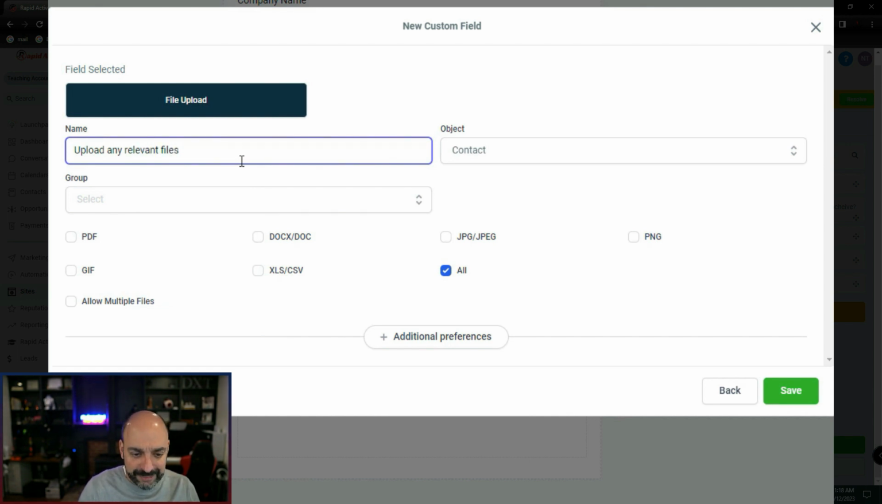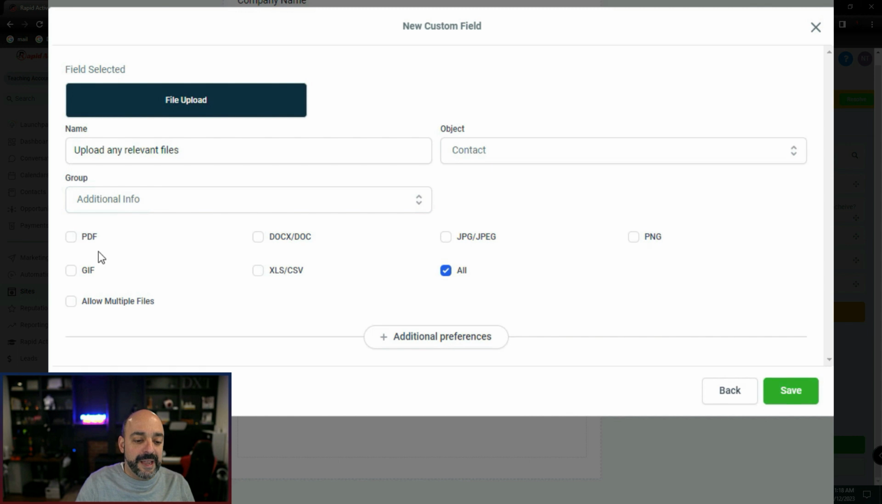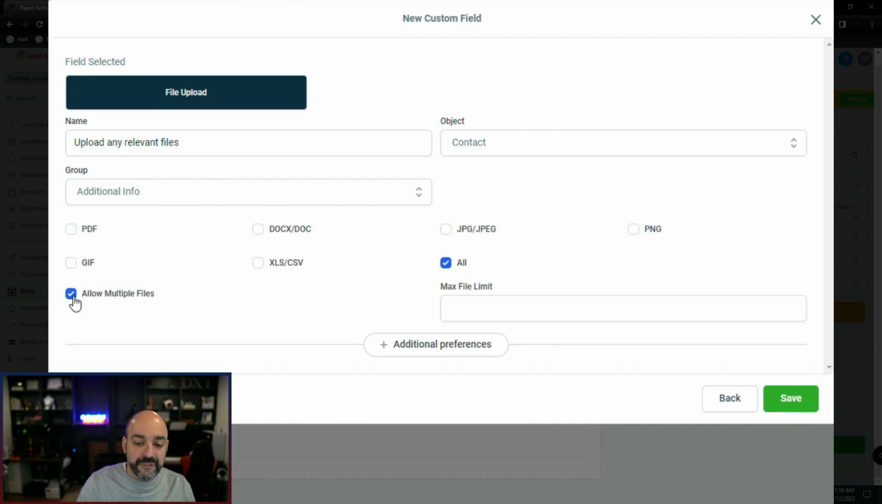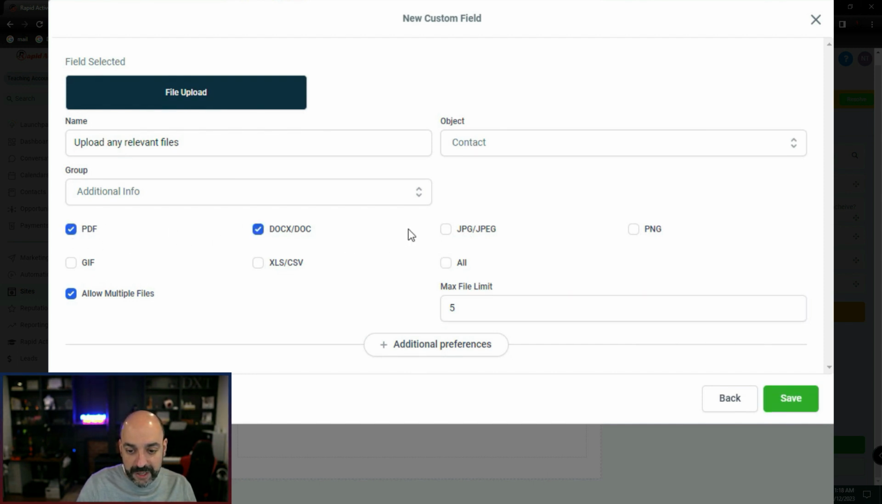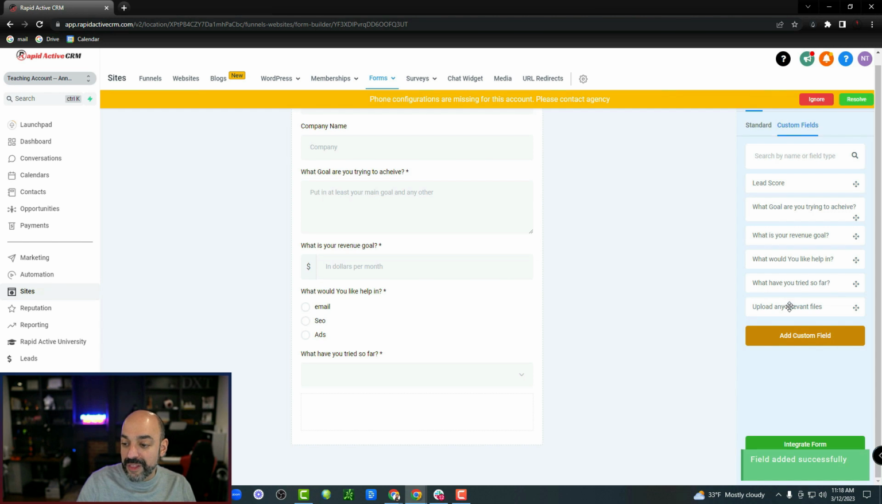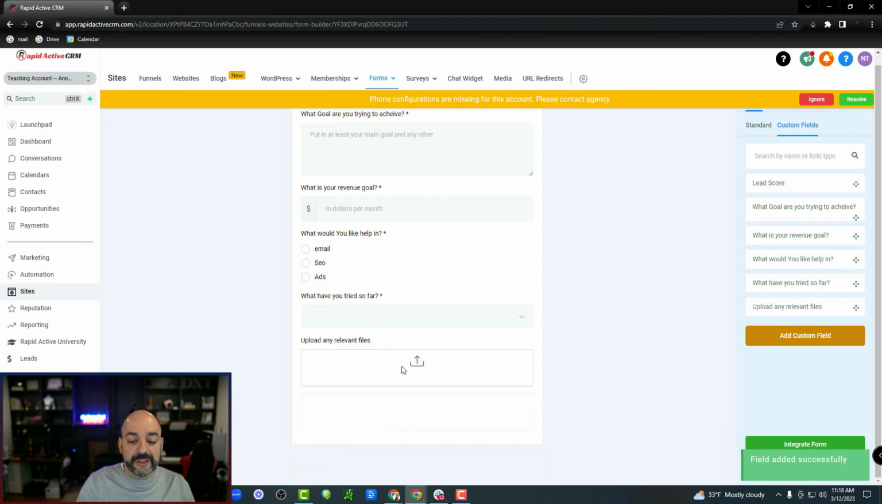And it could be something, it doesn't matter. Again, just doing it for example purposes. I want to allow for multiple files. The max limit is I want to allow for 5 files, and I'm going to allow all these different ones, right? So I'm going to click on all these. Oh, just hit all, which would probably be smarter, and then hit save, right? Cool. Now I have a way for them to upload documents directly in here.